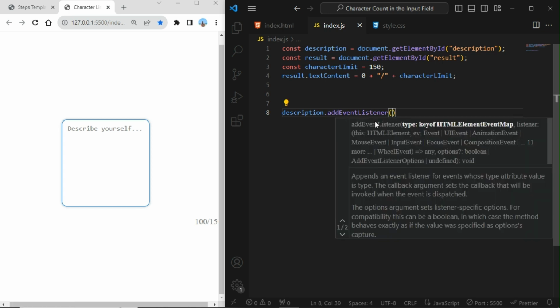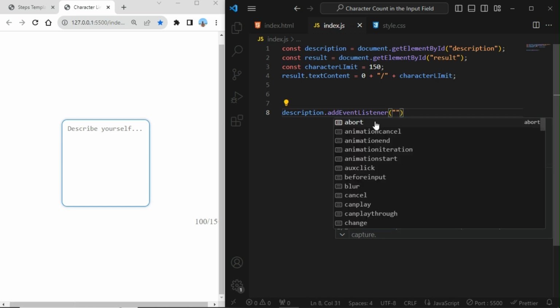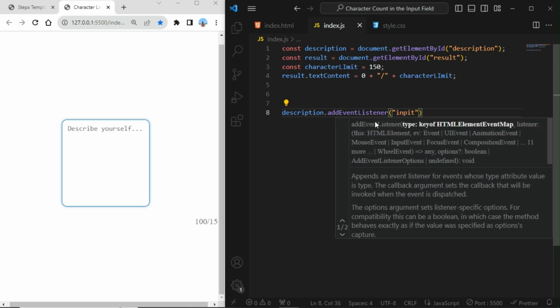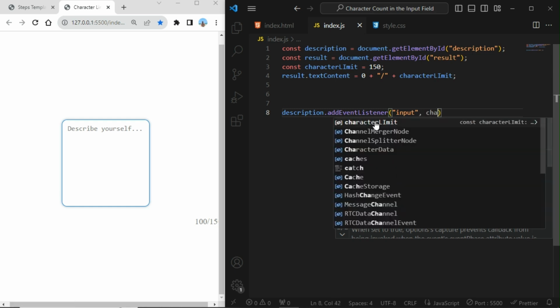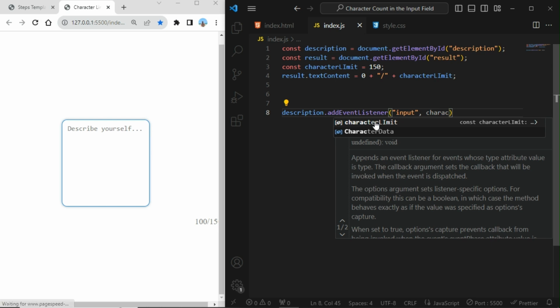So the first thing, as we showed you, is the event type. Event type is input. Put it inside the quotes. And the function, which we will name character count. So it is character count. Okay.